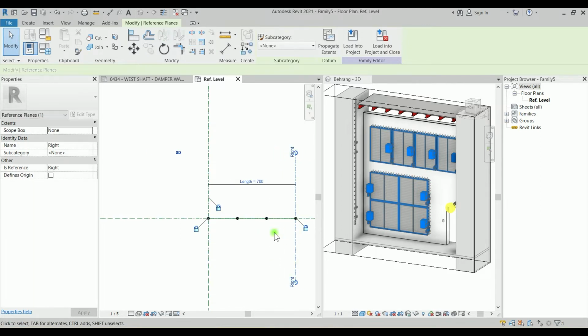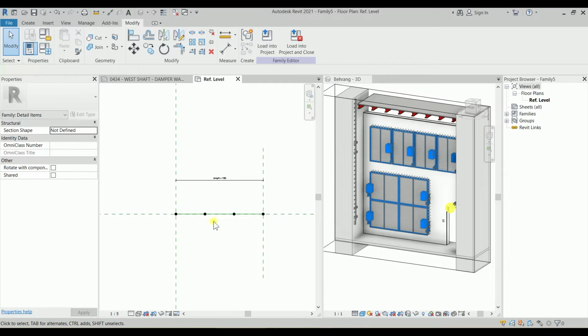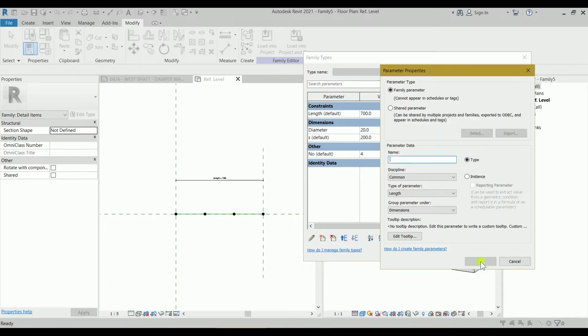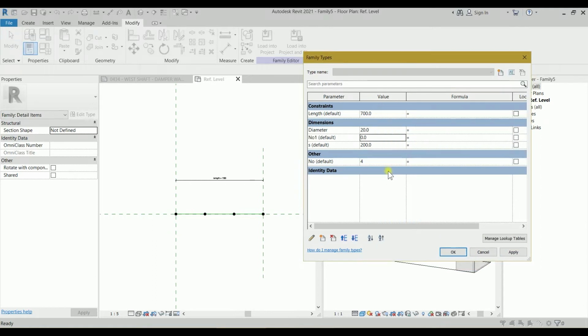But we want this family to change its number automatically. So let's go to the family types again and define some parameters. If we have the spacing as 200, then we need another parameter called NO1, which is the initially calculated number of bars we need. I will choose this one as an instance. I will click on OK.